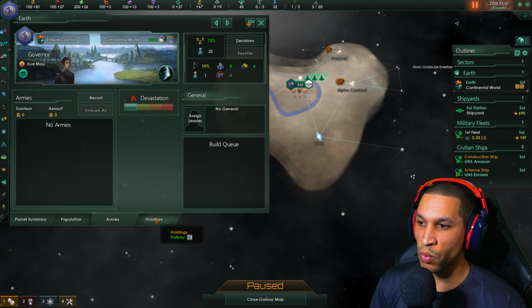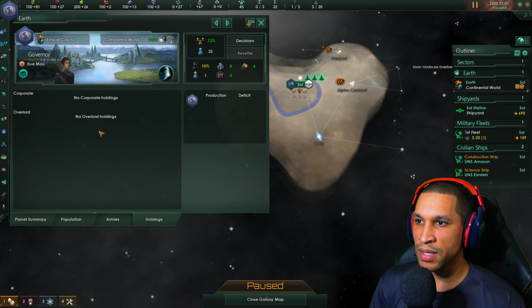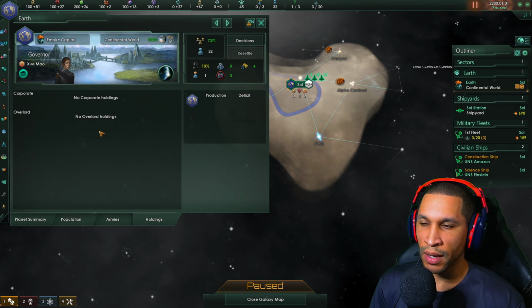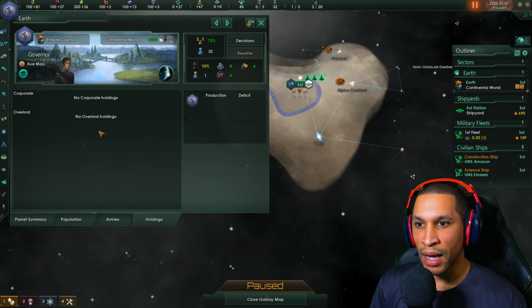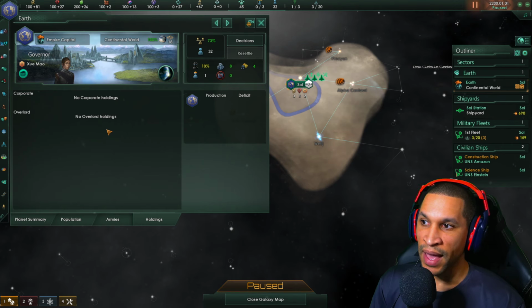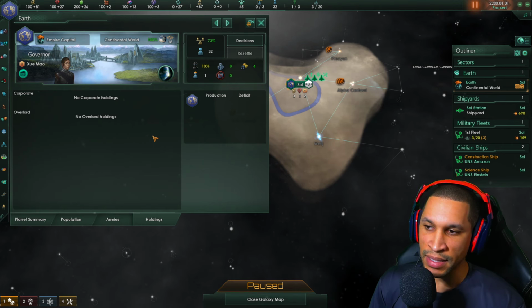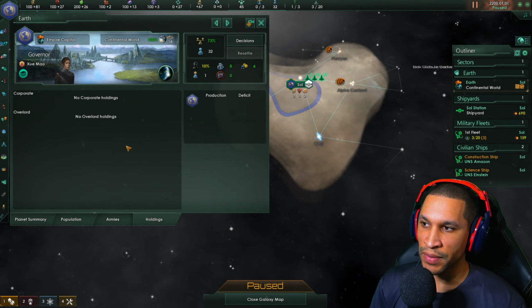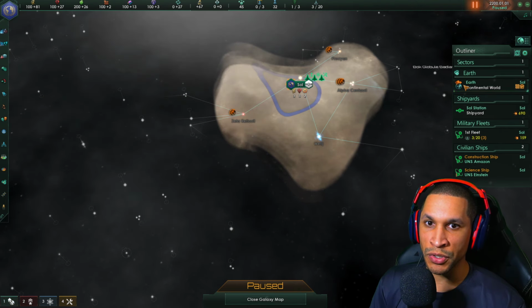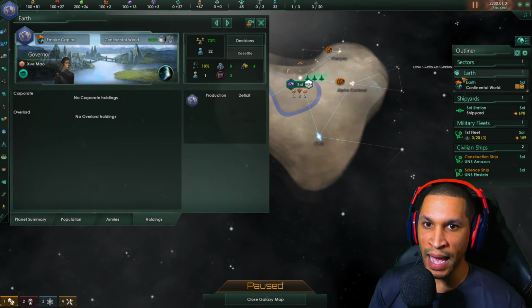And then the last one, this is going to be holdings. This is a DLC feature with the Overlord DLC. I'm not going to cover this too much, but if you have vassals, you can build specific types of buildings. If you have a megacorp, which is another DLC, you can add branch offices to specific types of planets. That's some DLC stuff, so I won't go too heavy on that. And that's going to cover the planet here and the outliner tab.